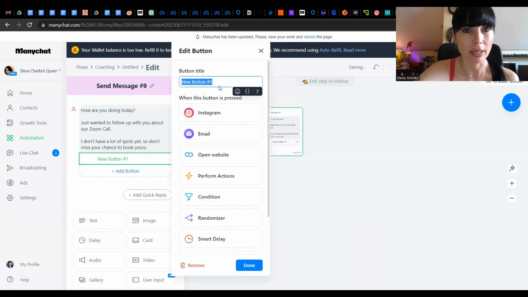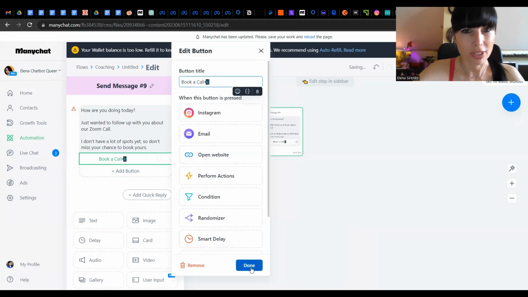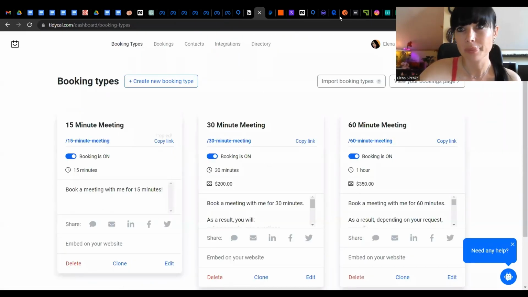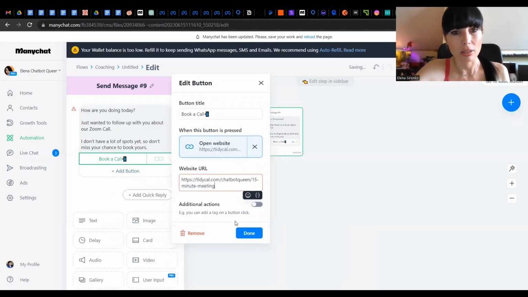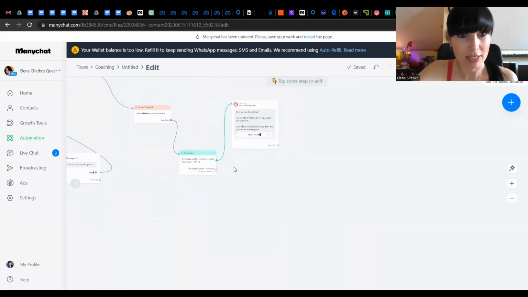And we again add button, book call, but you can add anything here. It's just your imagination. Open website, control my calendar, go back to my calendar, copy link, and enter here, done. And this way, if the person is still in the 24-hour messaging window, the bot can send the messages, and this message will be sent.